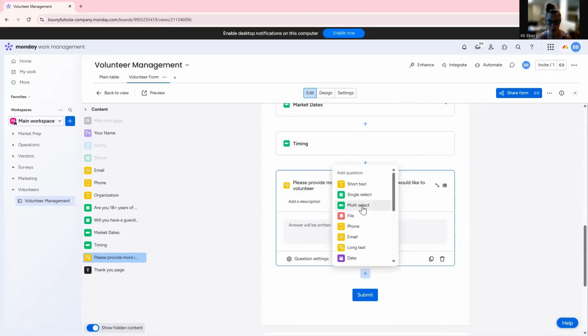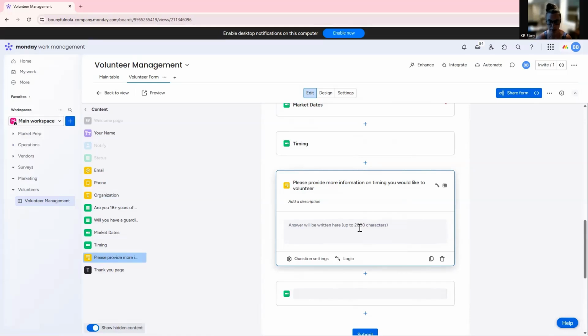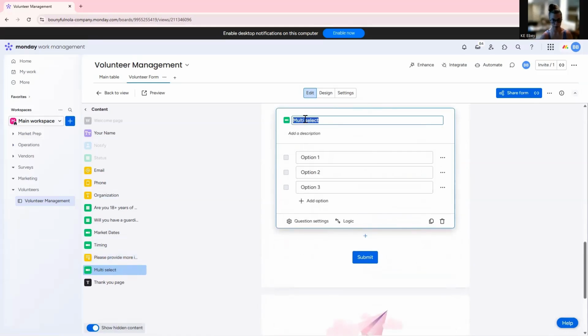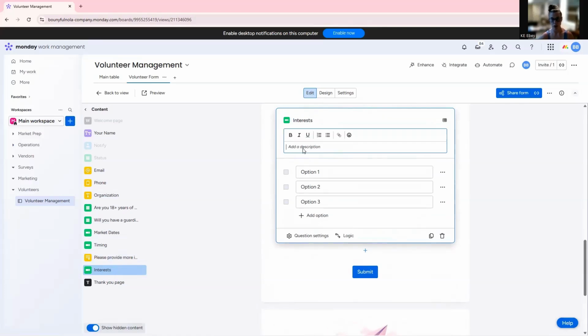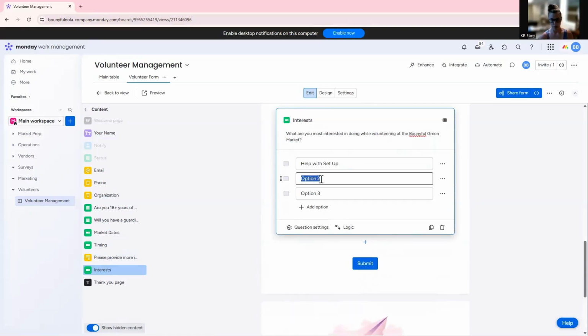I'm going to choose multi-select because they may be interested in doing a ton of different things. I'm going to title this interests. I'm going to add a description guiding them through what I'm looking for. What are you most interested in doing while volunteering at the Bounyful Green Market? We have a lot of different things that we can do at the market and a lot of different things that we need help with. So I'm going to name as many of those things as I can think of right now.